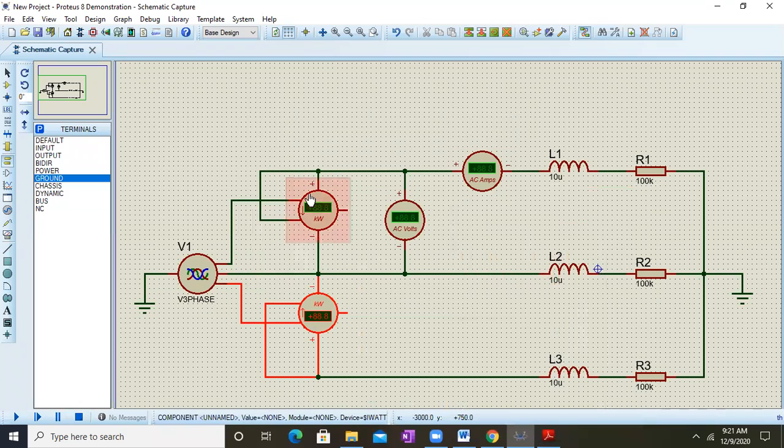Okay. So this is my two wattmeters which are connected. This is my AC voltmeter and this is my AC ammeter. Now my connections are all ready. Now we have to check what the values are. And I also need to do one more thing.